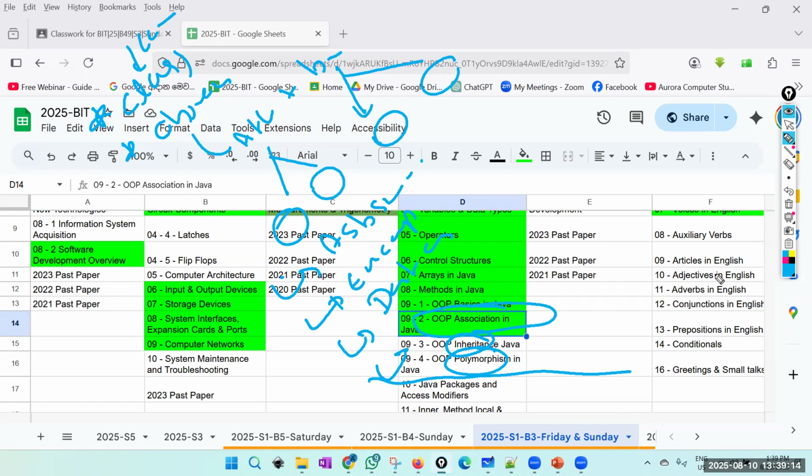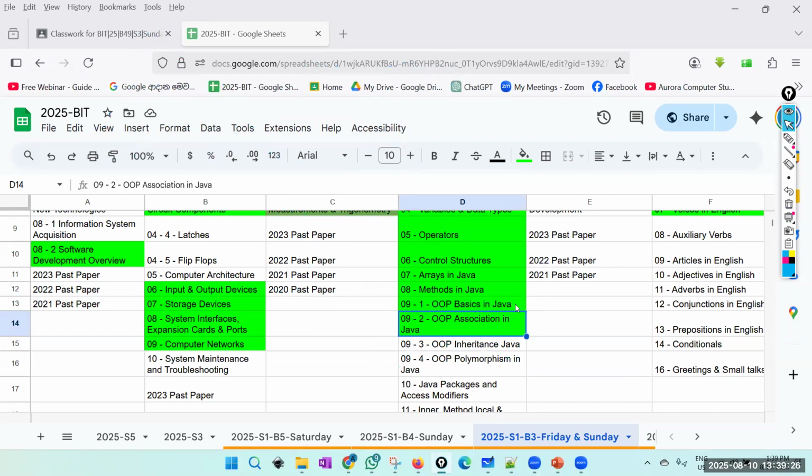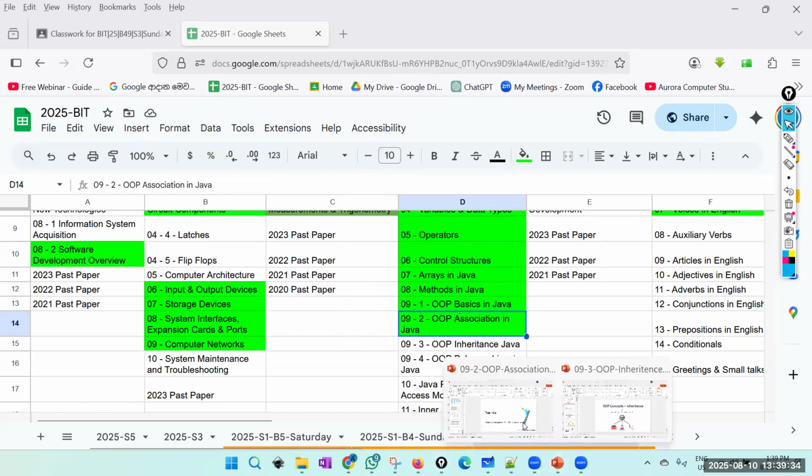Remember in semester 3, you have a subject called object-oriented system analysis and design. Most of the time when we develop software, we use object-oriented concepts, so therefore this is critical. Right, association. So let me open the note.